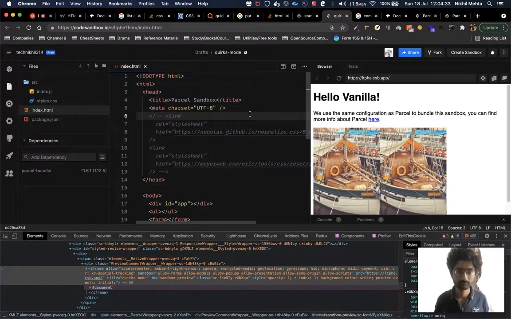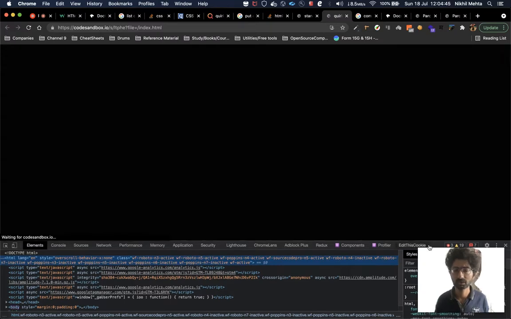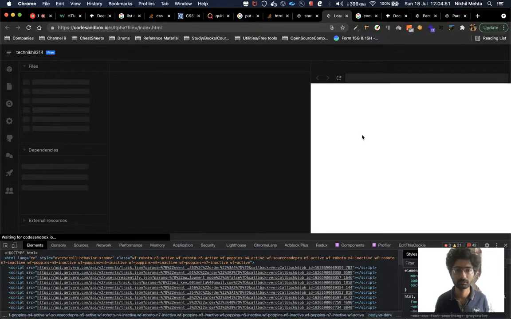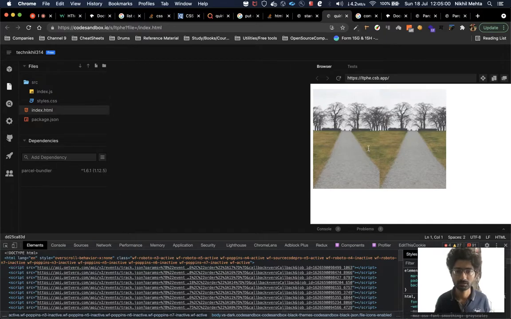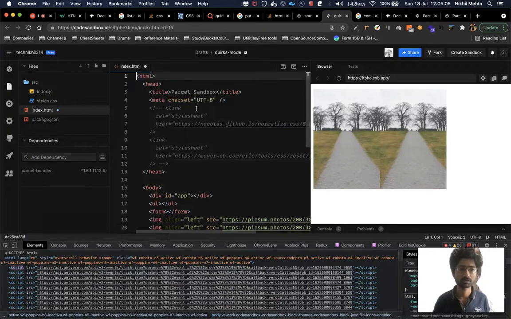Hard refresh. Just bear with me, guys, because CodeSandbox had some caching issues. I see. It really is a very stubborn cache. It doesn't reflect quite instantly. Right, now it has gone. So these are some quirks.